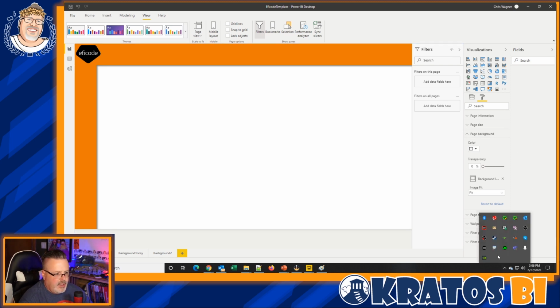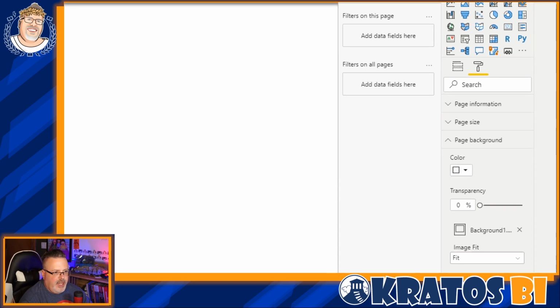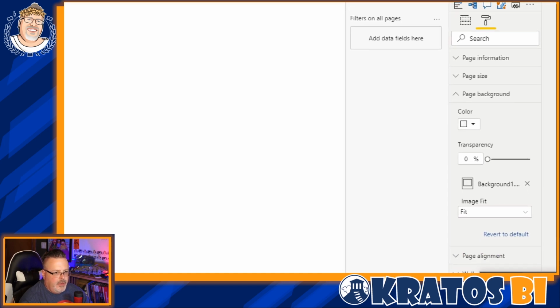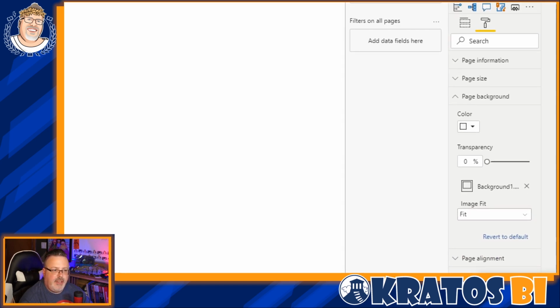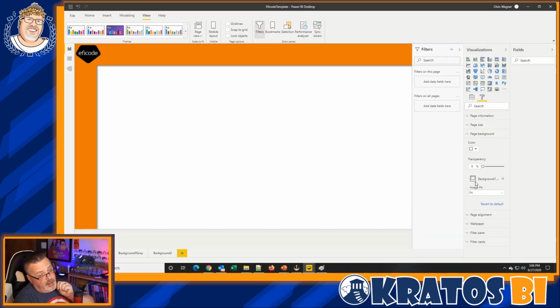I'll try to zoom in again. Should figure out what my hotkey is on that. You go over to your page background, you select the image, you take the transparency down to 0, and then you have to click on fit, image fit. You have to click on fit each time. I don't know why it makes you do that. It does. I don't know what normal is.